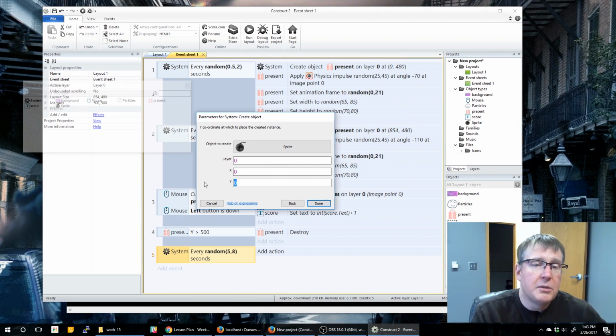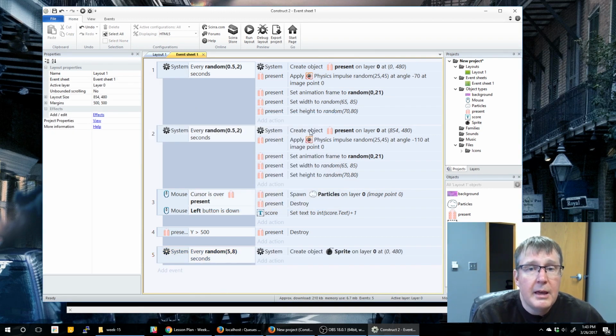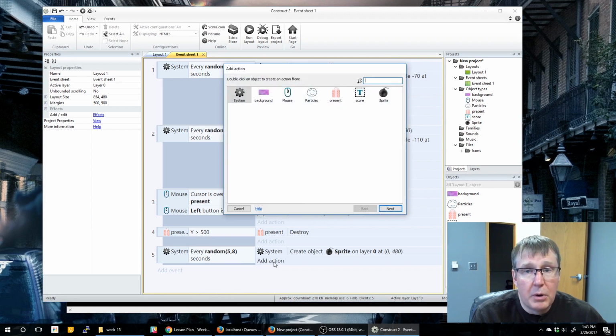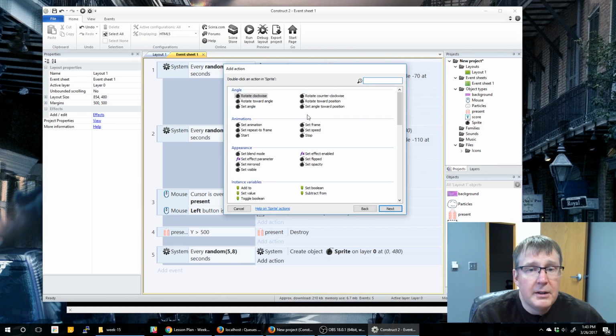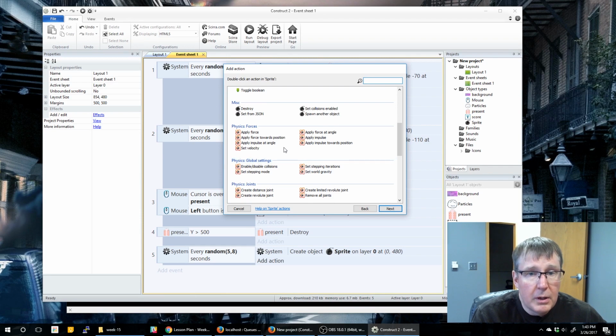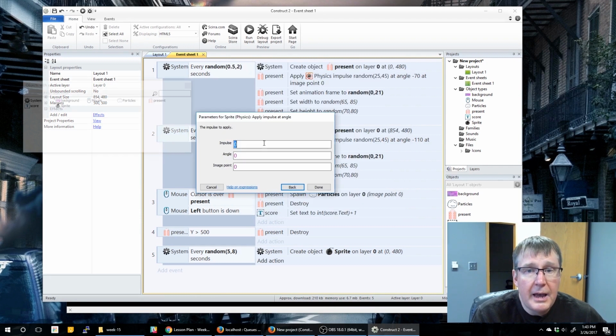So we're going to also want it to be from the lower left-hand corner or right-hand corner. So for the left-hand corner, let's go ahead and say 0 for the X and 480 for the Y. And then we're going to want to do the same thing as we're going to want to apply force or an impulse. So let's go ahead and say sprite. And then we're going to scroll down here to apply impulse at angle.